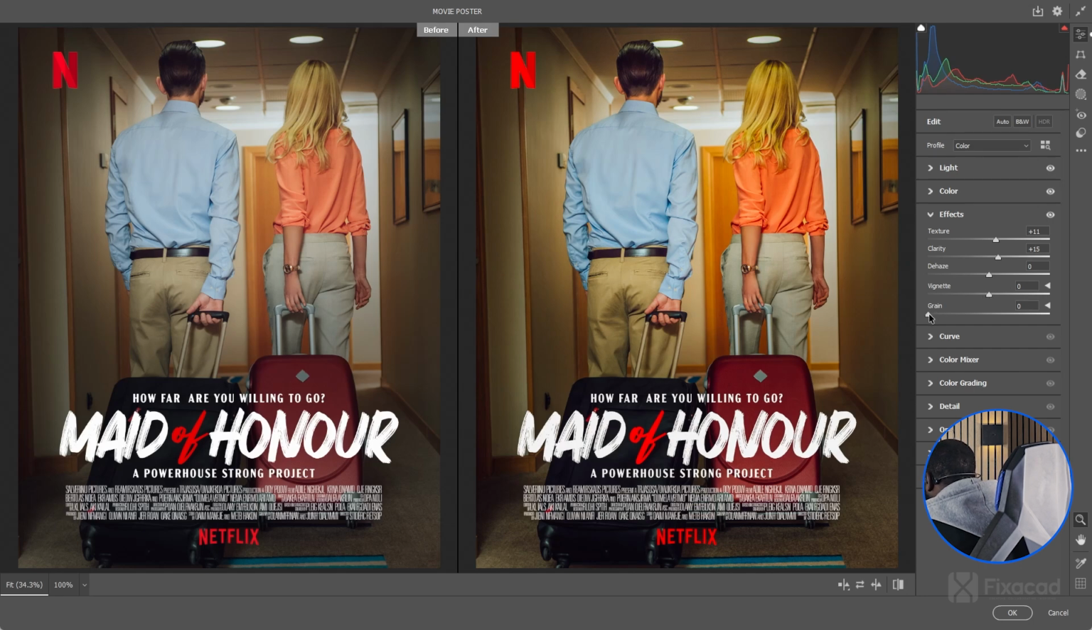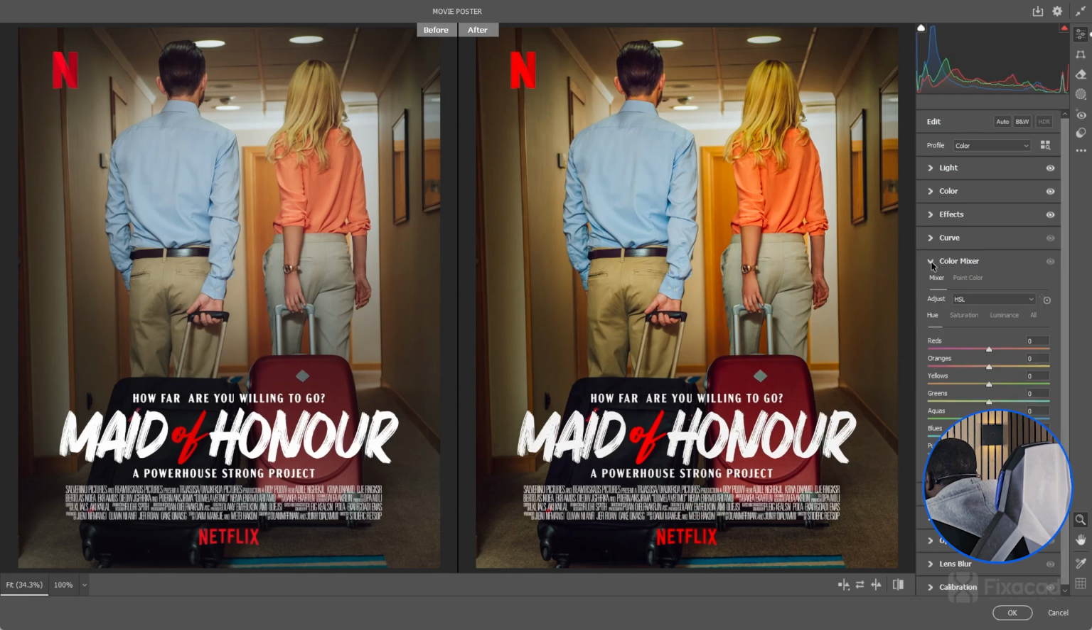So let's go into the grain. The grain is like you are adding noise to it. So let's just add just a little bit. Then go to the curve. There's no point working on the curve. Color mixer. So on this color mixer, we really don't want to work on the red.